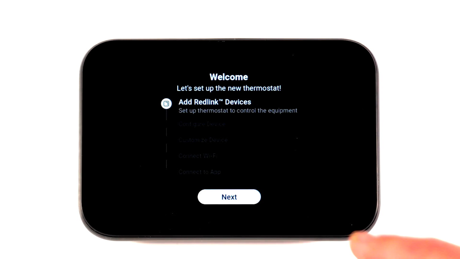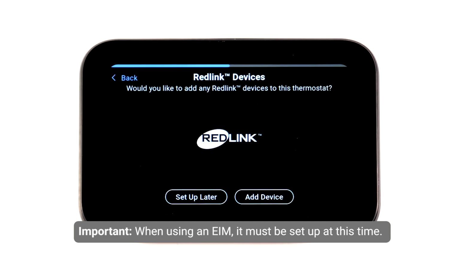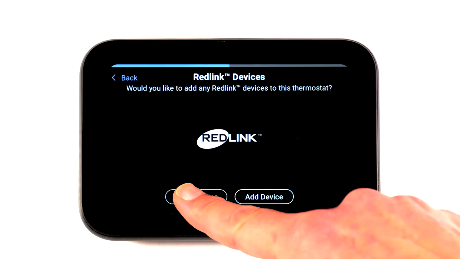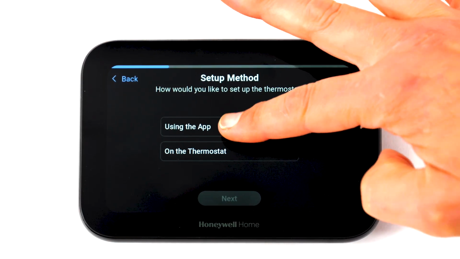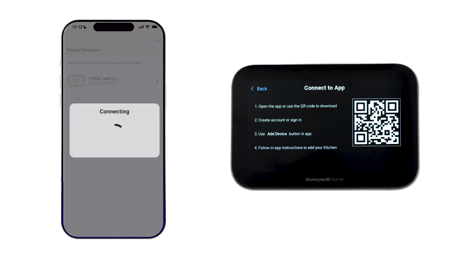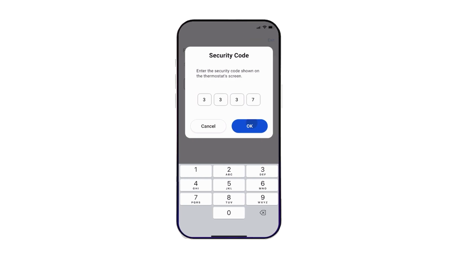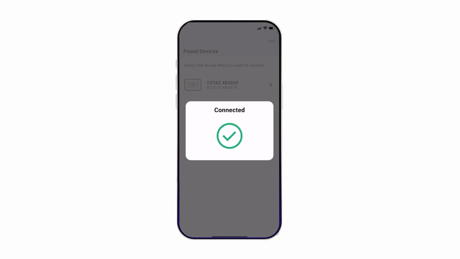Add RedLink devices. Connect the EIM now if applicable. Add RedLink devices now, or you can set them up later. Tap Using the app on the thermostat. Select the thermostat you're working on. Enter the security code from the thermostat. The thermostat connects to the mobile device.